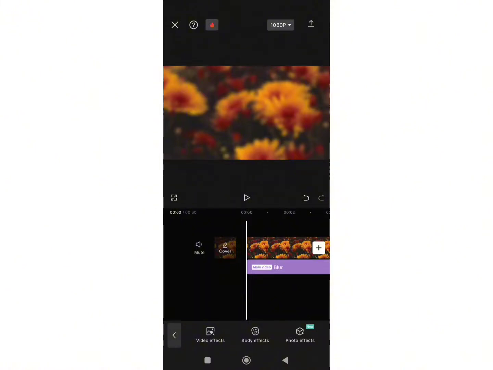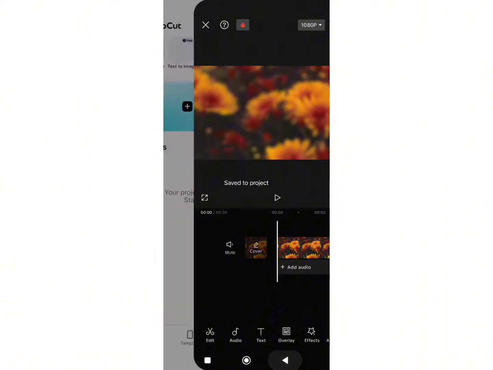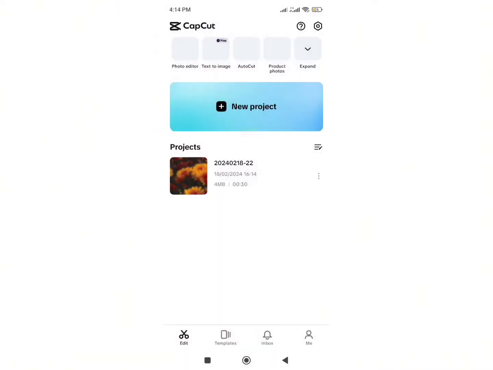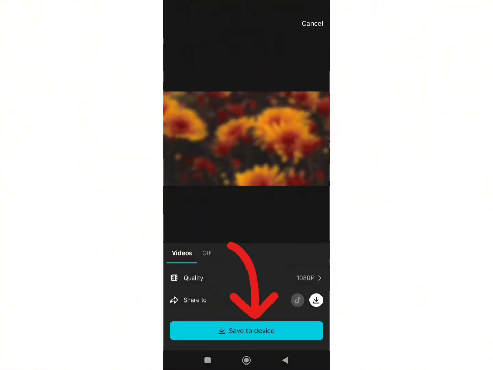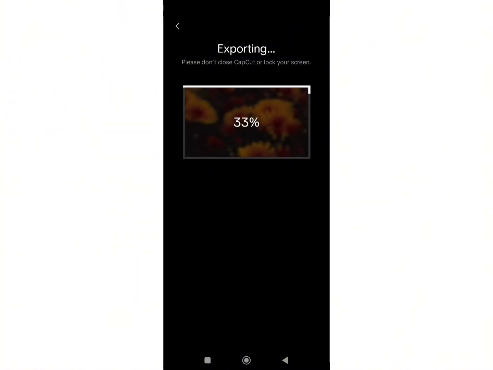First, you can just click on this cross icon at the top left corner and the video will be saved in CapCut under the project section. Now the other way is to just click on the little icon at the top right corner and click on save to device. Once the video is fully exported, you can find this video in your gallery.